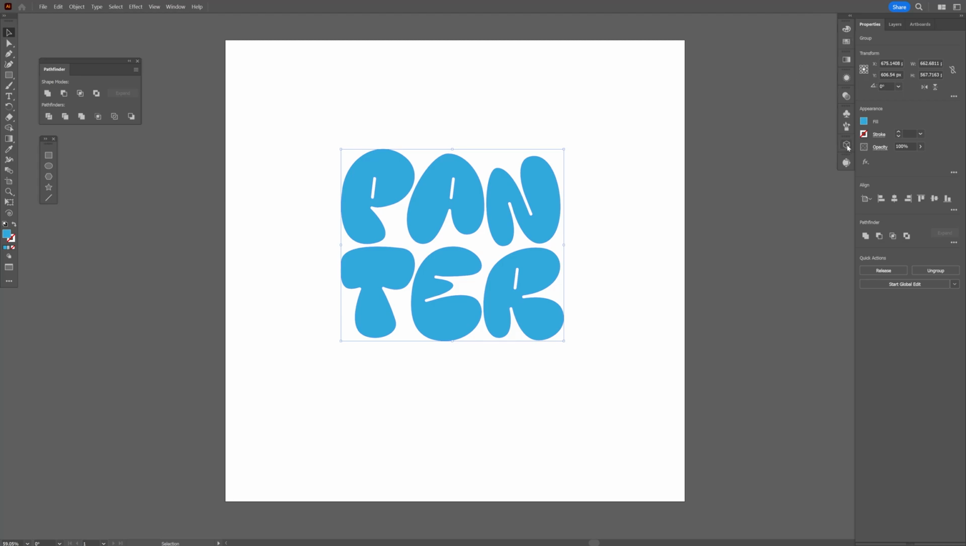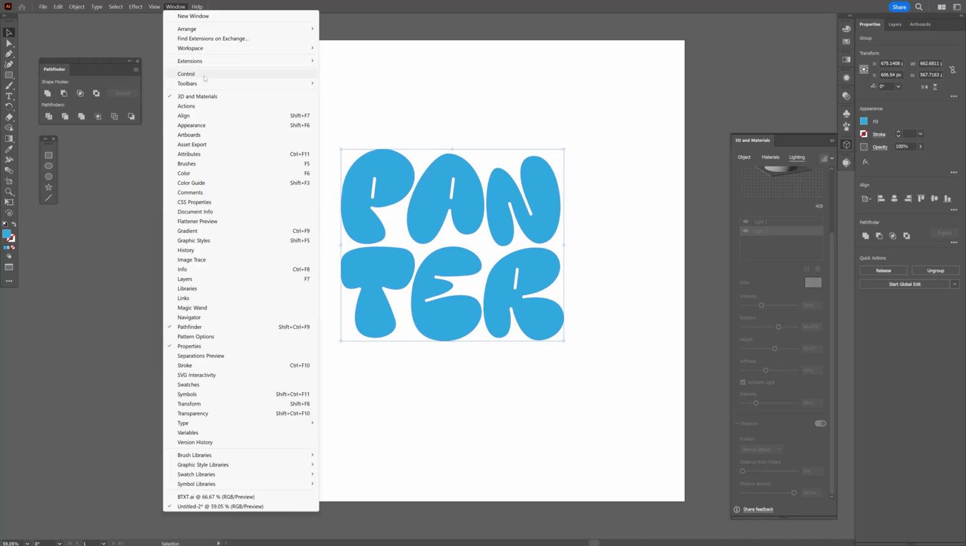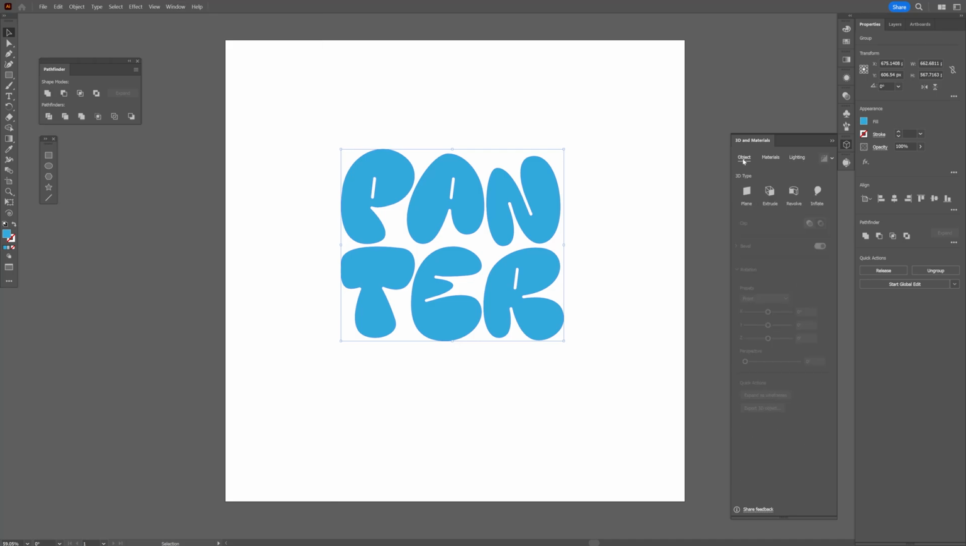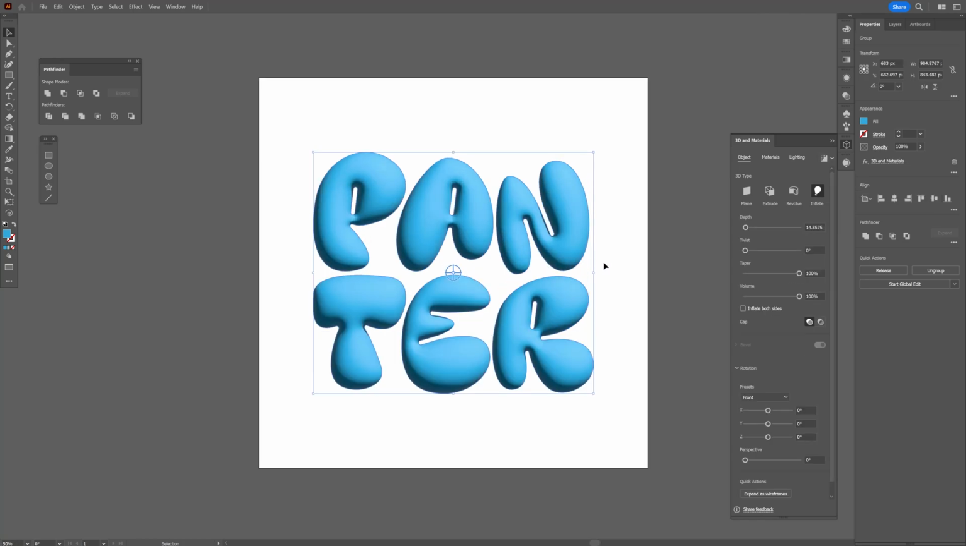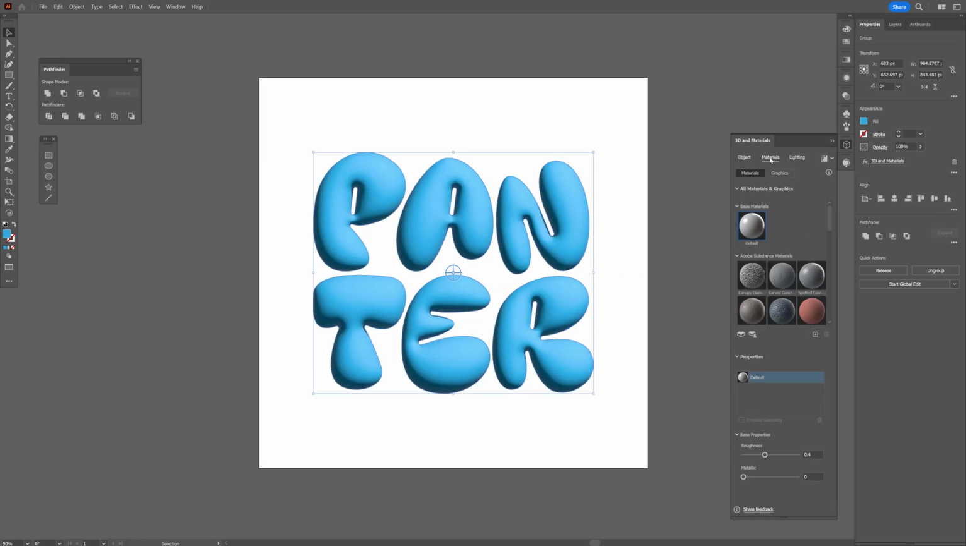And let's go to the 3D and Materials panel right here. If you don't have it, you can go to Window and select 3D and Materials. Now I'm going to go here to the object and click on Inflate. From here, let's go to the materials right here, and down at the bottom you can find the base properties.